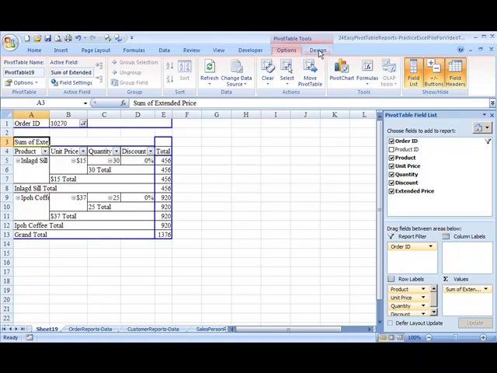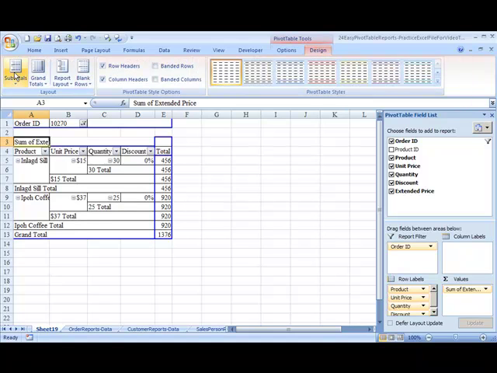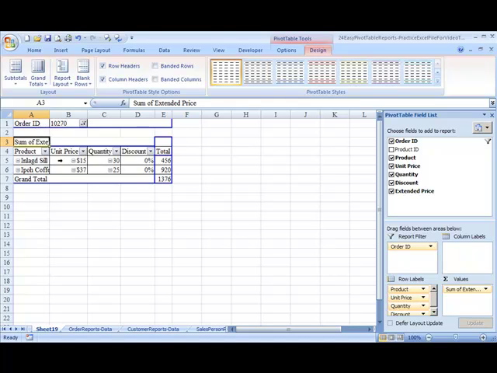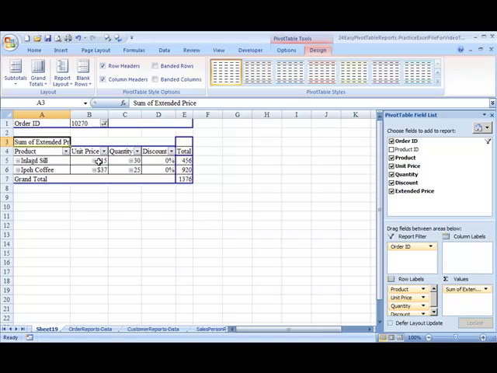So we're going to go over to the Design ribbon, and under Subtotals we'll click that, and we do not want to see those subtotals, so we'll choose Do Not Show Subtotals. I'm going to drag this column over so you can see the full name of these. As you can see now, it looks a little bit nicer.